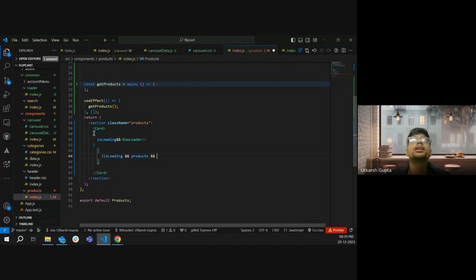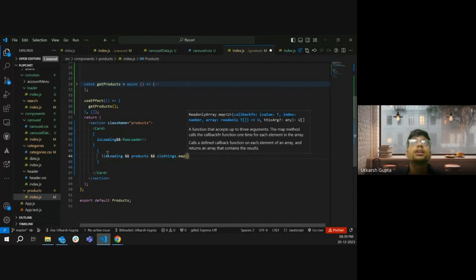Oh, I just want one card. Inside the card I want row loaders and then I want products, right? Yeah, I just want products. So I'll say clothing dot map. Guys, I hope everyone understands what I'm doing here. If it is not loading and the product is available, then loop.